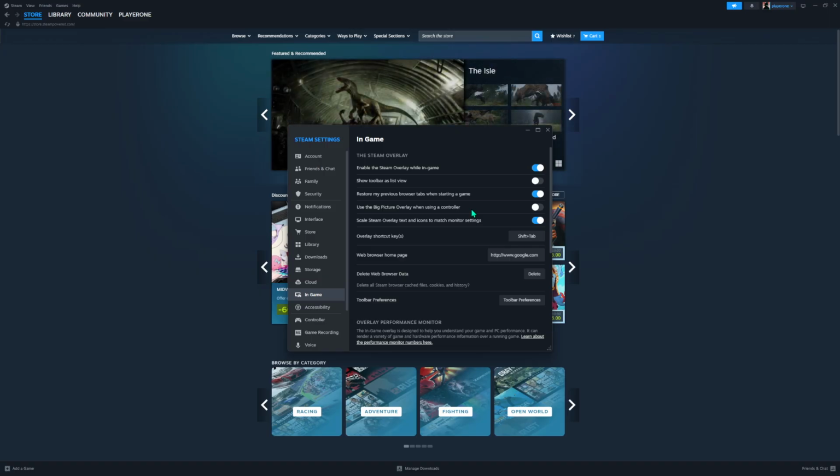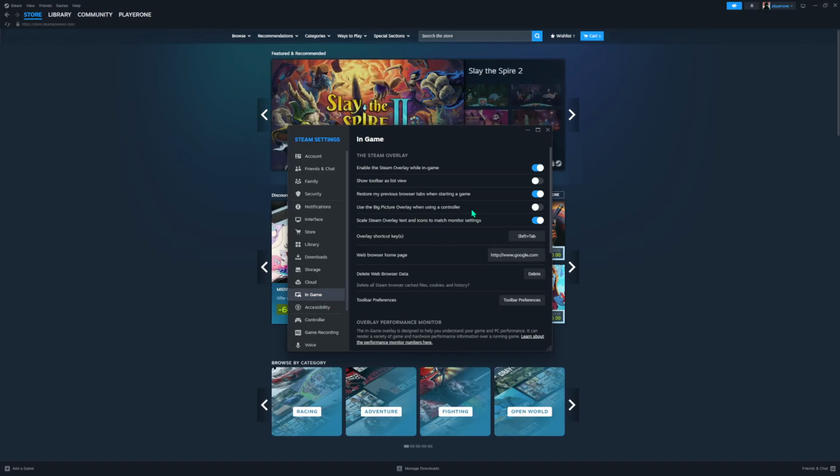That's the essential overlay setup. Those changes alone resolve the vast majority of issues. If you're done, you can close the settings window. Your preferences are saved automatically. Before testing, a quick tip. If another overlay from capture or chat software is running, temporarily disable it so Steam's overlay isn't blocked.